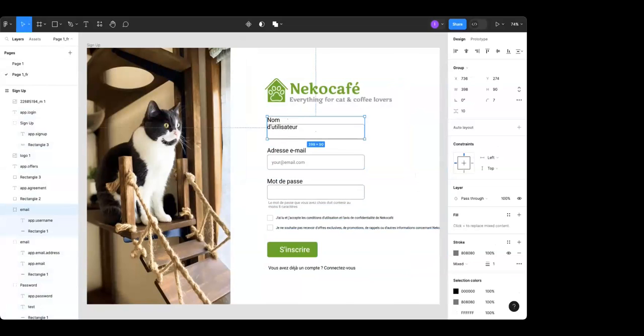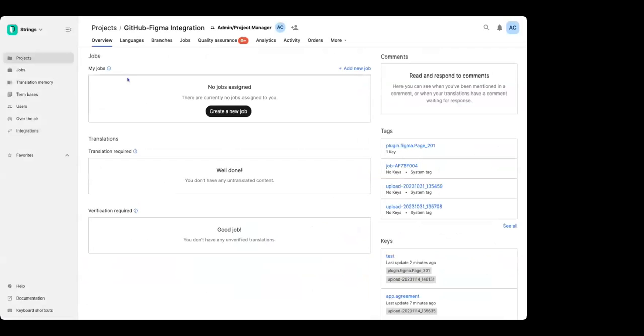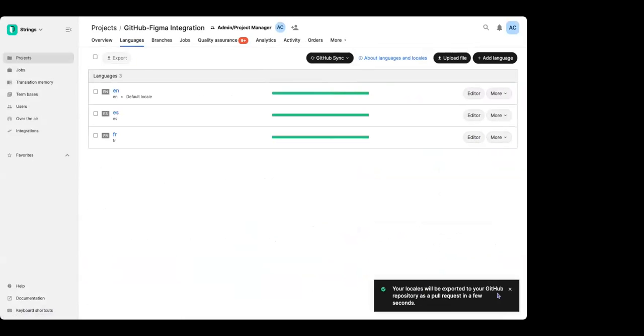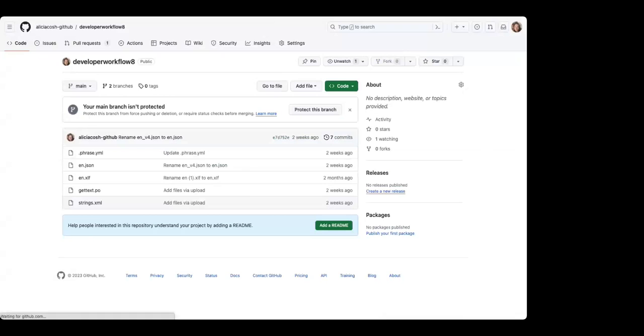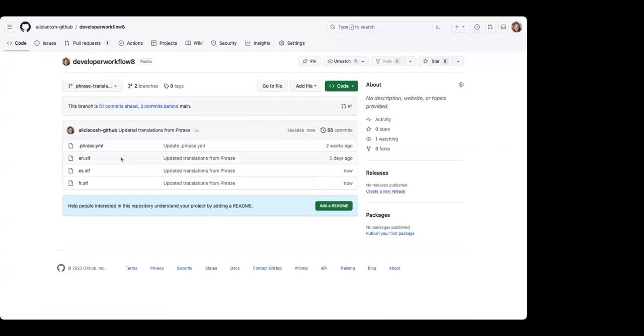Furthermore, as a developer, I can go back now to the same project in Strings, under languages, and GitHub sync. I can now export to GitHub as a pull request. So that will pull back those translated resource files to my Git repository. All right, so it says my locales were exported in just a few moments. Navigating back, I'm just going to hit refresh and navigate to my Phrase translations branch. And here you can see that those resource files with the translations are now back in my Git repository.